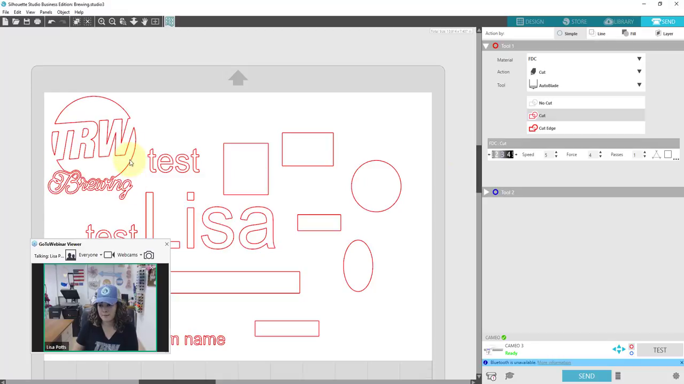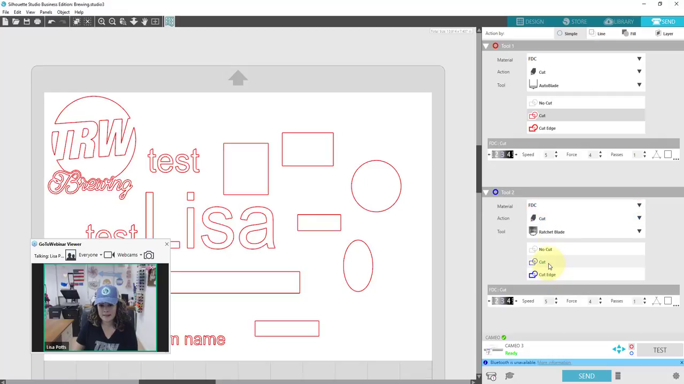So see how that changed to red? At one point in time, I used tool 2, and I had it set to cut on here. See how my lines are blue? I'm going to go over and turn it back on tool 1 over here. Do you guys get what I'm doing right now?